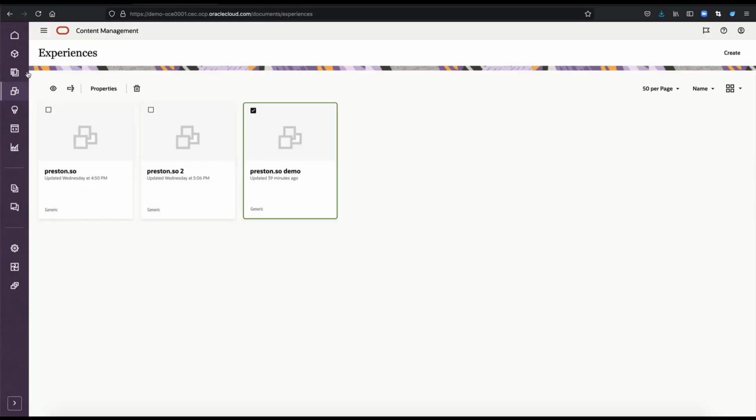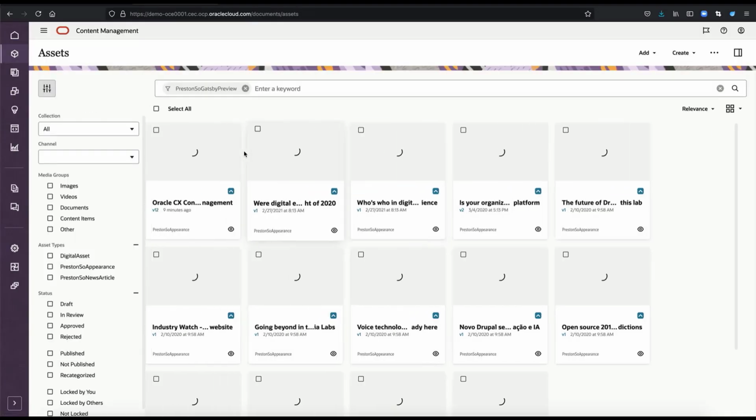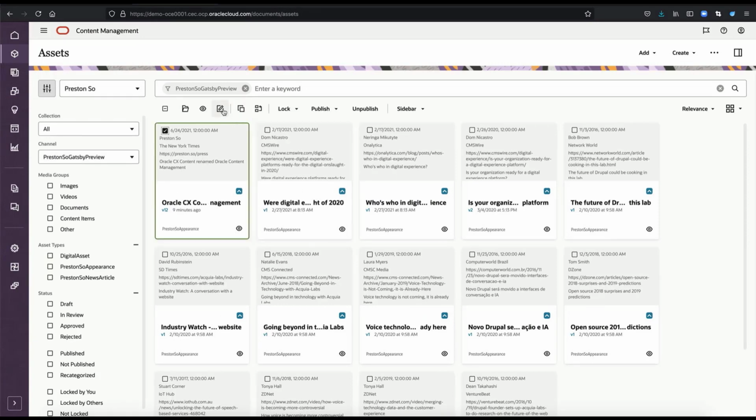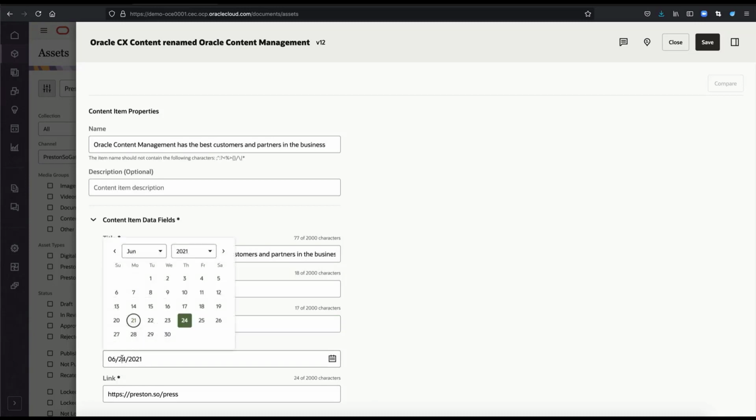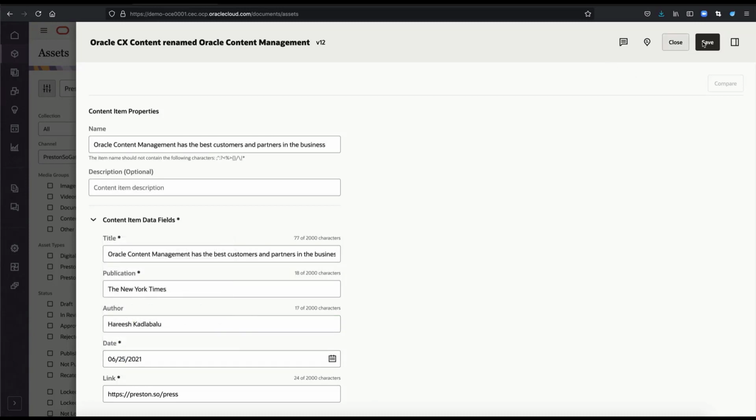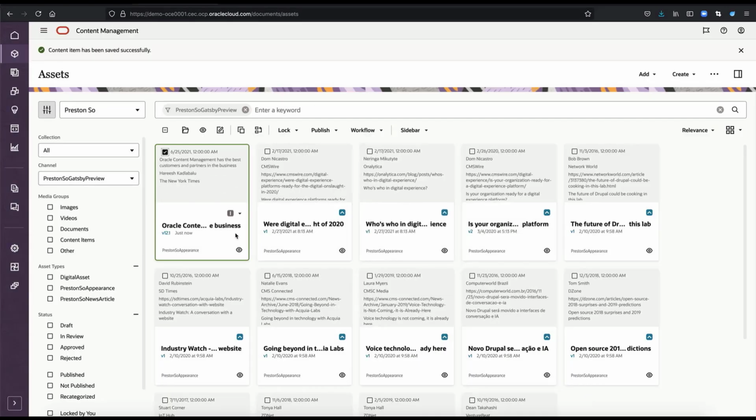Now, what I'm going to do is go over to my assets here, select this particular content item, and make some changes. Let's change this to "Oracle Content Management has the best customers and partners in the business." True statement. And let's change a couple of different things here, including the author. Let's change that to my colleague Harish. And let's also change the date here to be Friday instead. Now, when I hit save, we've got some unpublished changes.